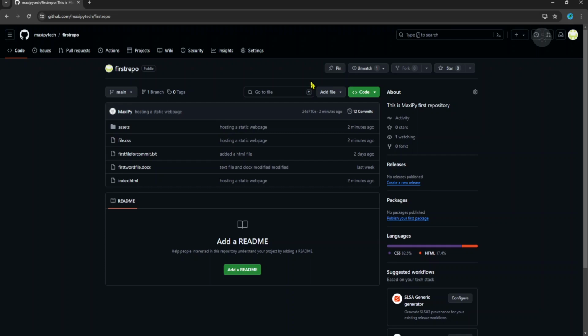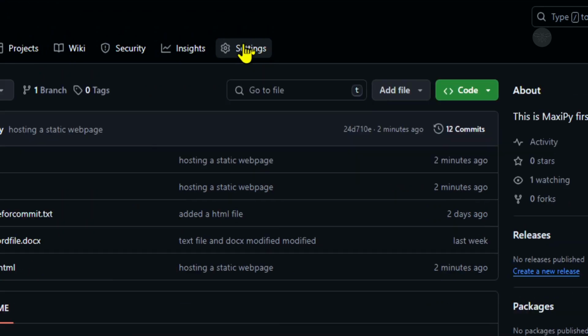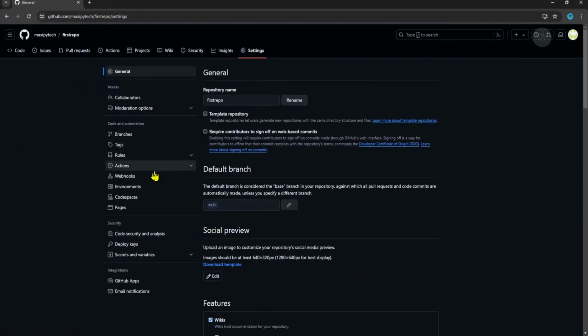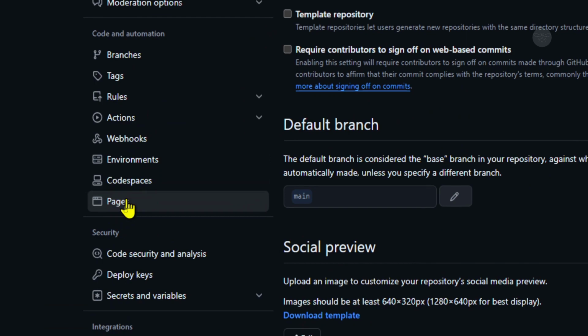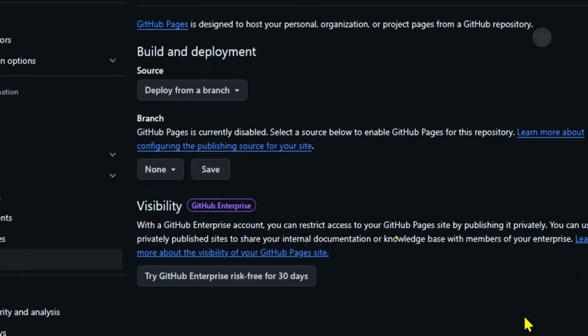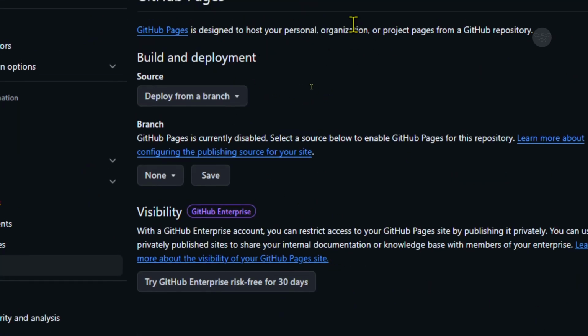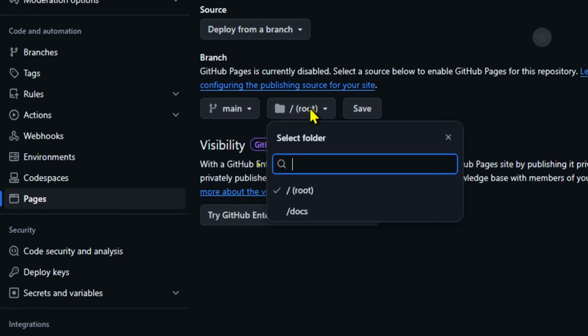Go to settings on this top bar here. After that, you come to this Pages on this sidebar. You click that one, and this page will appear. GitHub Pages is designed to host your personal, organization or project pages from a GitHub repository. For me, I need to deploy from a branch, no problem. So the branch that I'm currently using is main. And then for this one you just hit save.